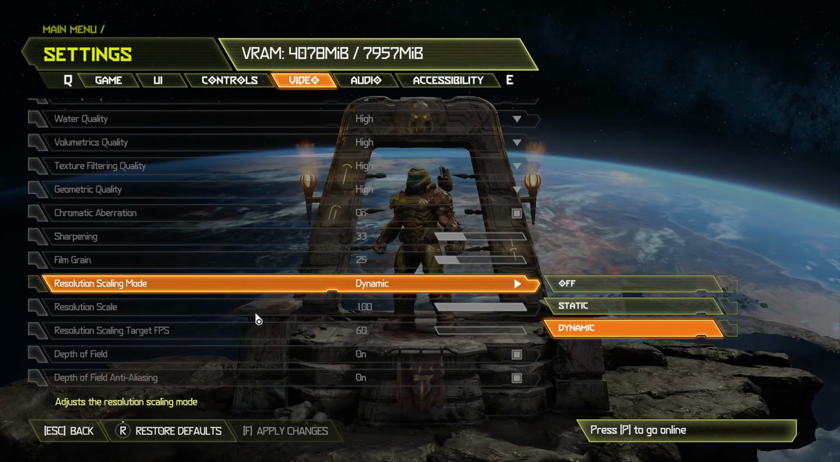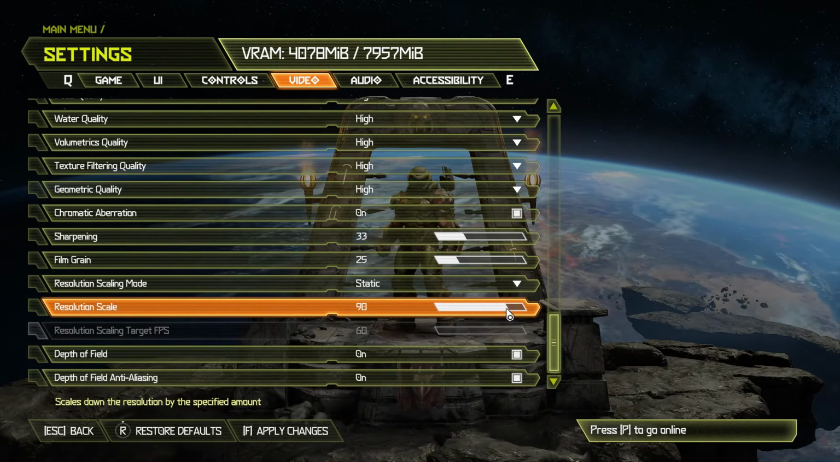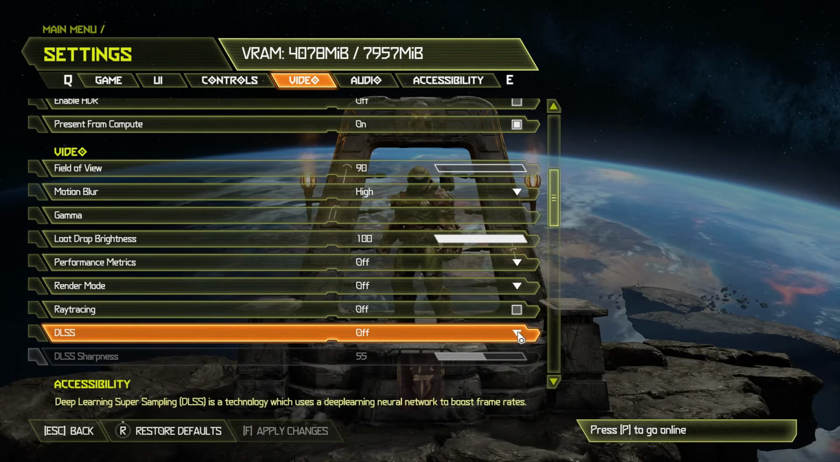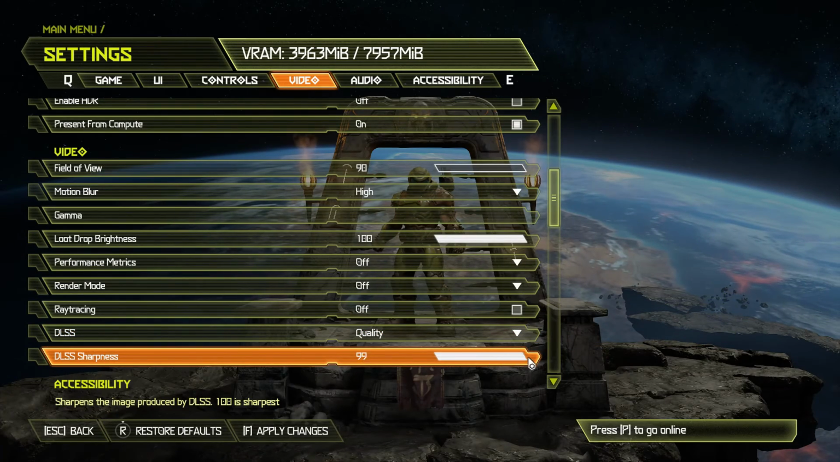You can also try resolution scaling mode, and from here you can render the game at a lower resolution and then upscale to get a little extra performance. Now if you have DLSS supported, then you can also turn this on to reduce the load on your GPU.